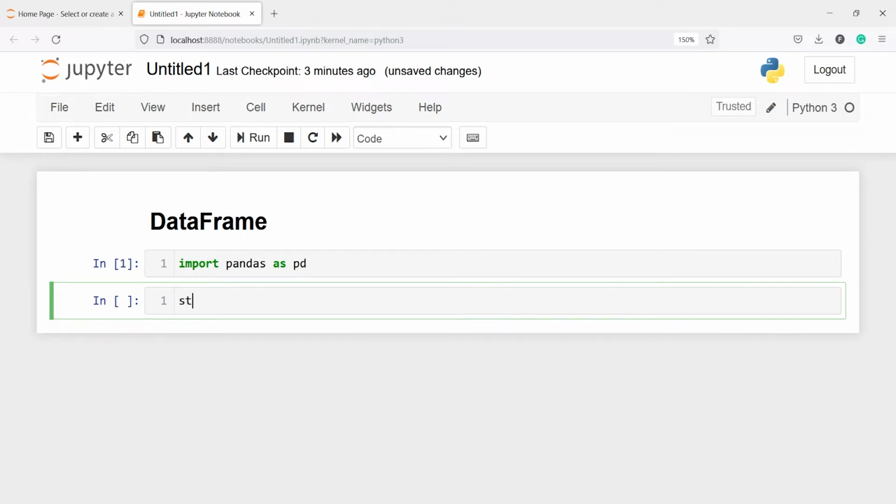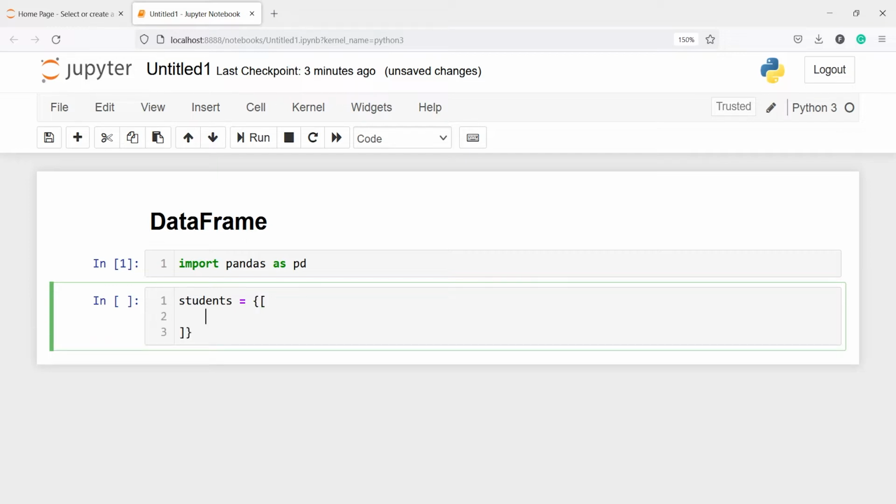I'll make one variable students and then I'll create a dictionary, and inside this dictionary I'll create a list, and inside this list I will create some variables. My first variable will be name, and I will pass a list of name. My first name is Summer, second is Sarah, and third is Samya.